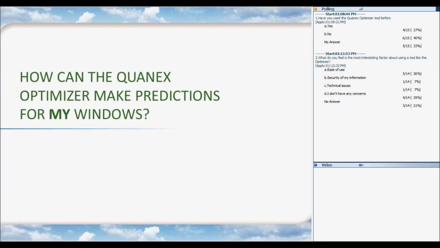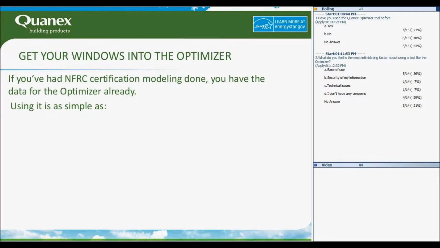Okay, in the last slide, I told you you could see results for your own windows. Let's talk a little bit about how to make that happen. Getting your windows loaded into the Optimizer is generally pretty painless. Yes, it does require some pre-existing modeling work to have been done on your windows, but if your windows are in the NFRC's Certified Products Directory, chances are you have all the data we need. You just have to get it to us.